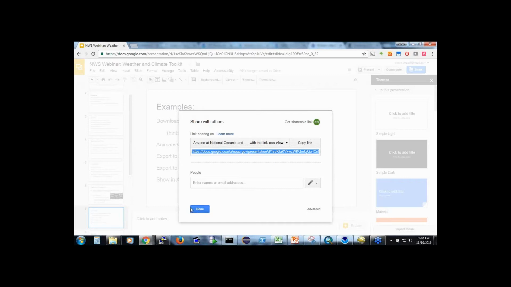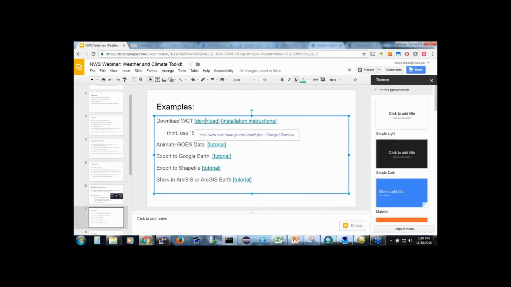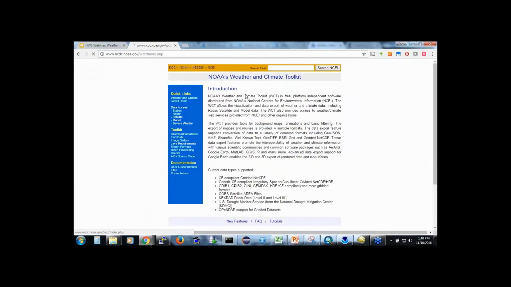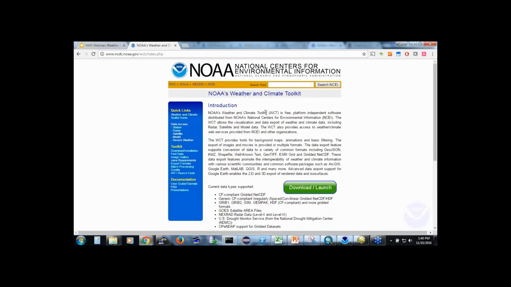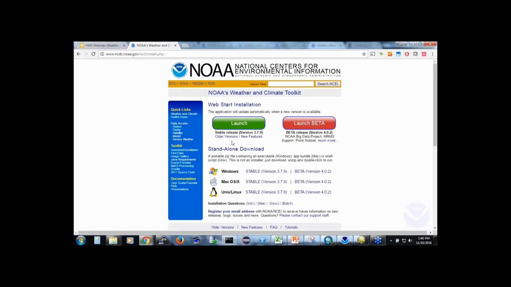So with this presentation, I have links here to hopefully follow along with the tutorials as we go. So I'll start by going here to the installation page. When we go to the installation page, we'll see two different options. Well, we'll start at the main page. The main page gives the general introduction of what it can do, what kind of data formats it supports, and then you can click the download button and go to the download page.